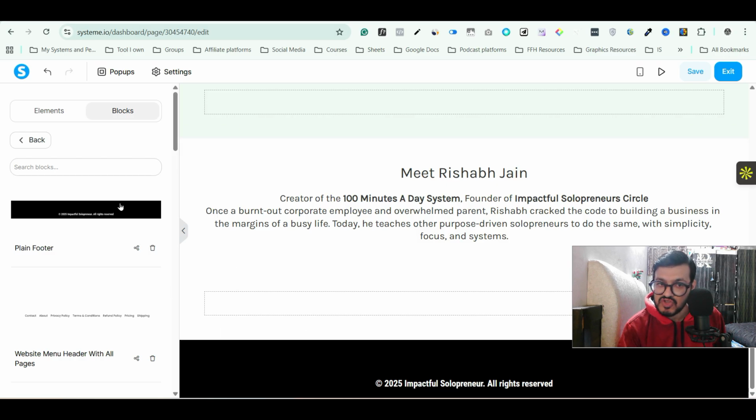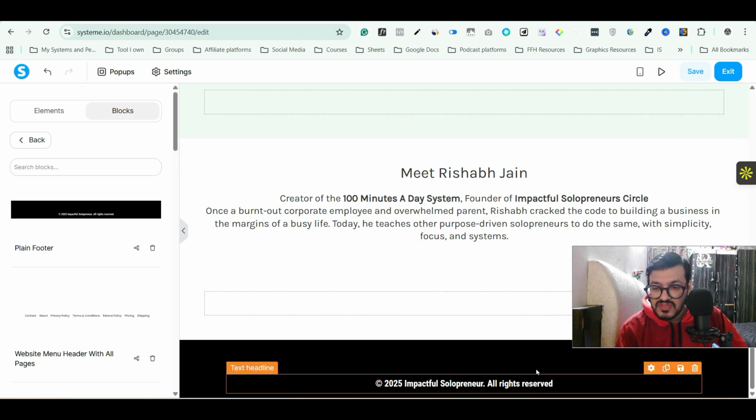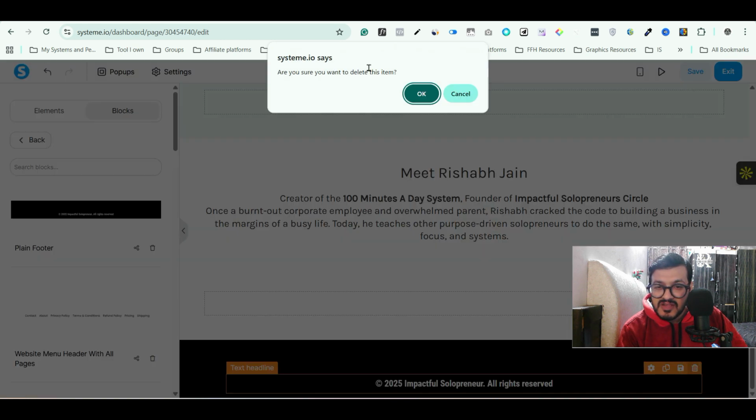This is one of the features of system.io where you can save the sections that you have created in any of your landing pages and then reuse them in your other landing pages. And this is exactly what I am doing here. I have just picked one of the footers that I have created. Now I'm going to modify this particular footer and turn it into that sticky call to action. For that, the first step is let's delete this particular thing.